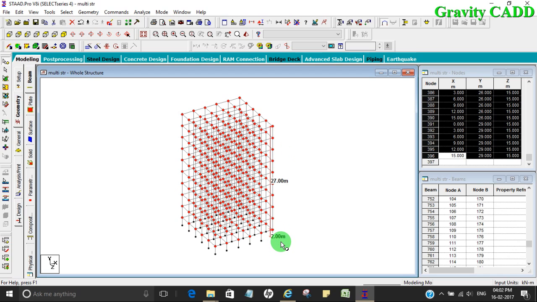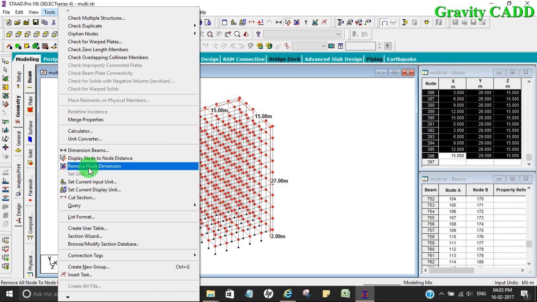Now our foundation is 2 meter. If you want to check the dimension again, click display node to node distance and see, 15 meter is your length and width, and height is 27 meter, and this is your foundation. Now if you want to remove this dimension, in this command display node to node distance there is one more command, remove all node to node distance. Click this command, and this command is also in the menu bar, tools, remove node dimension.